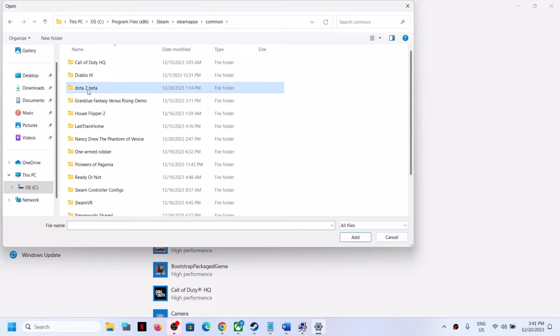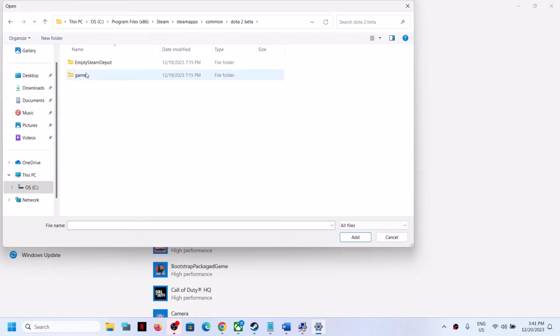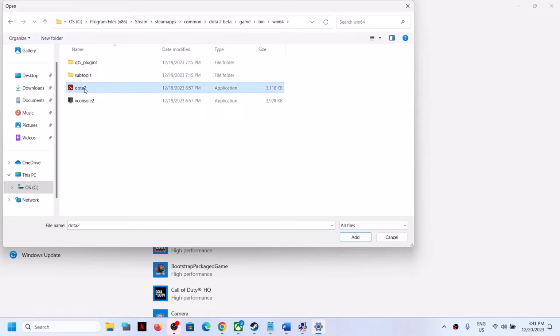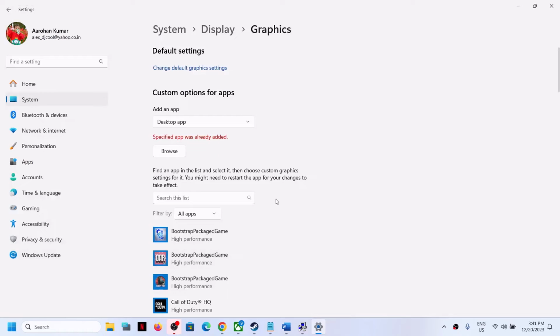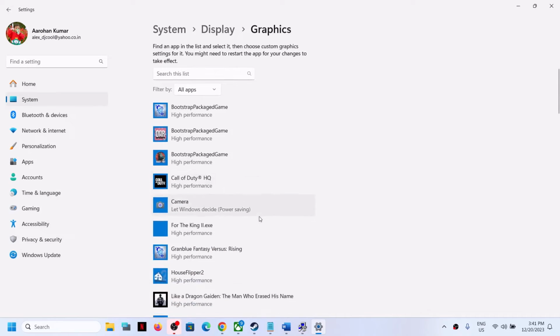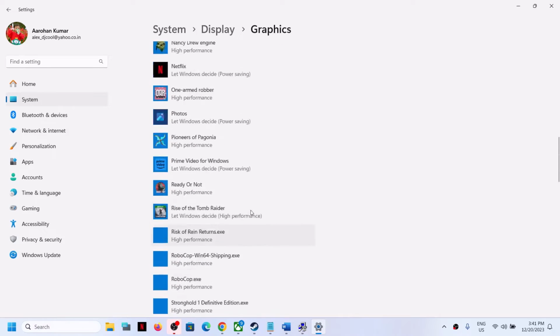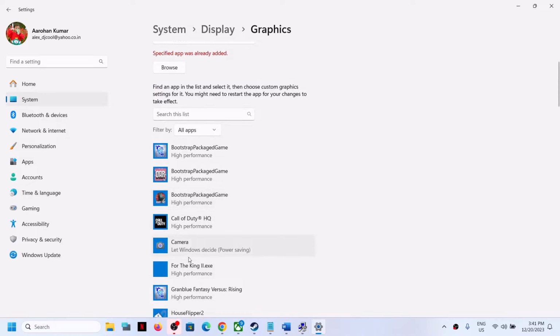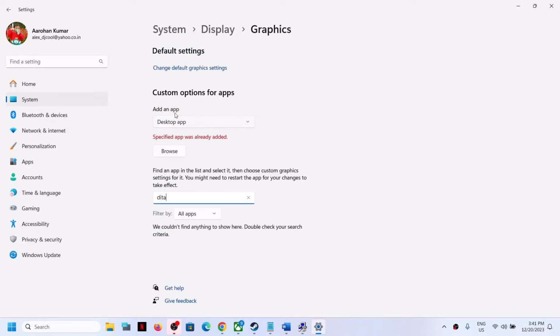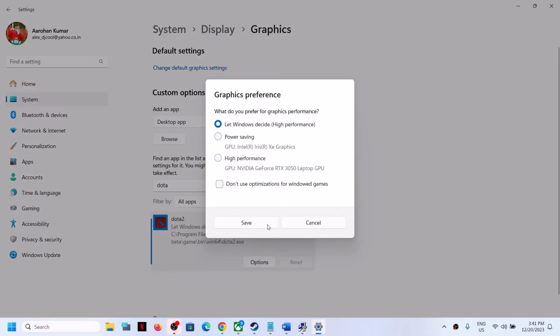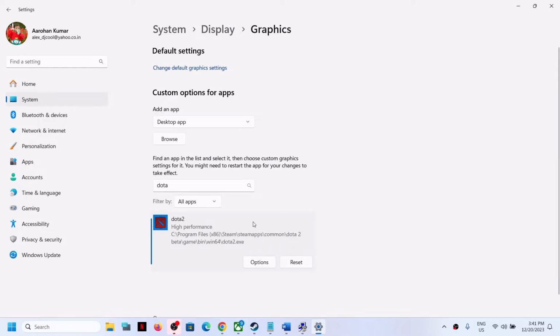Now over here, open the Dota 2 folder and then find the game exe file. So open this game bin win64 and here you can see the game exe file. Select the game exe file, click on add. In my case, the game is already added. So once the game is added, click on the game. So let me find where it is. Once the game is added, click on the game, select options, select high performance over here and then click on save and then launch the game.